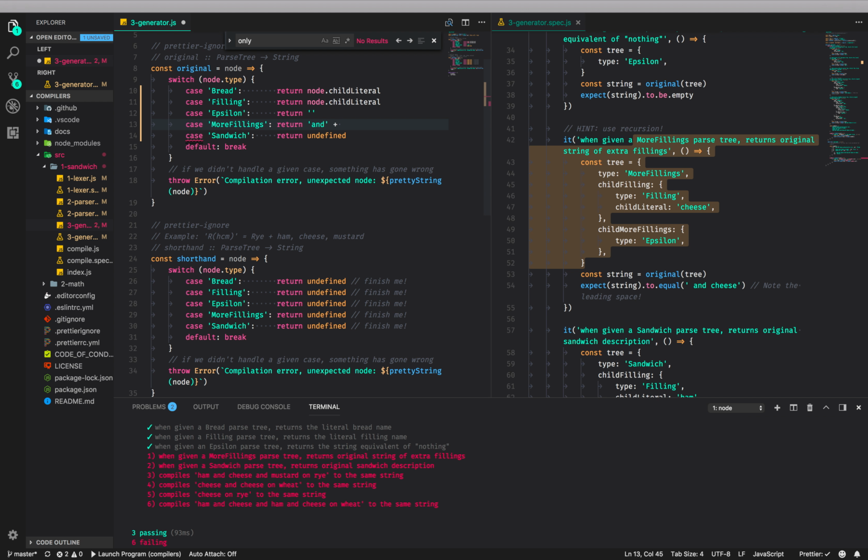Now I'm going to deliberately make a small mistake and we'll come back to it. It's going to start with the word and, then it's going to have a filling. The one I'm giving you in this example has .child filling, .child literal. But in theory, what I could just say is, look, this is recursive. I want the string version of this filling. I've got a function that I can pass filling nodes into, and it'll tell me what it is.